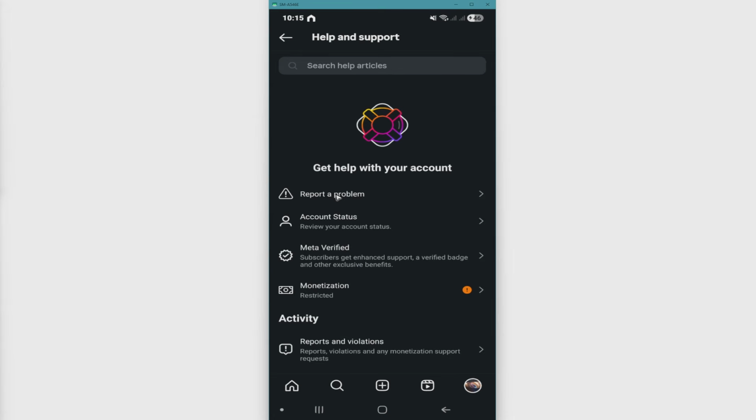Okay, that is it. Those are 5 ways to fix your Instagram app if the repost button is missing.